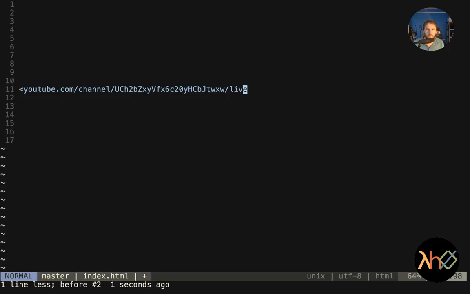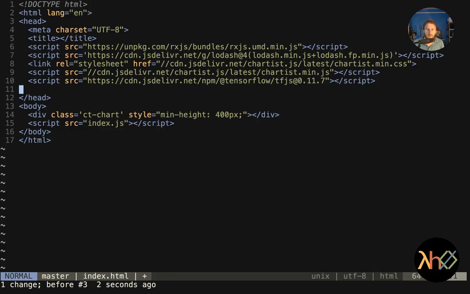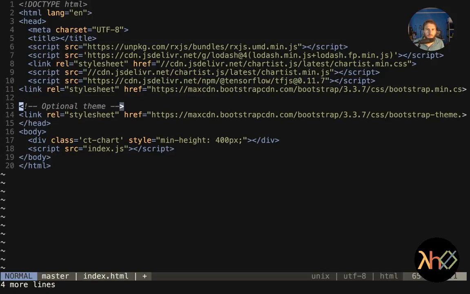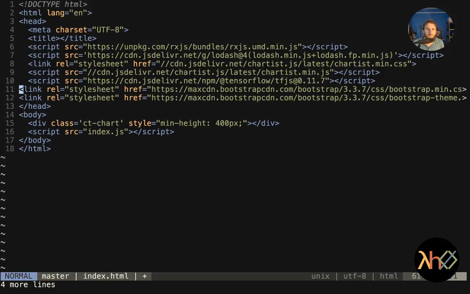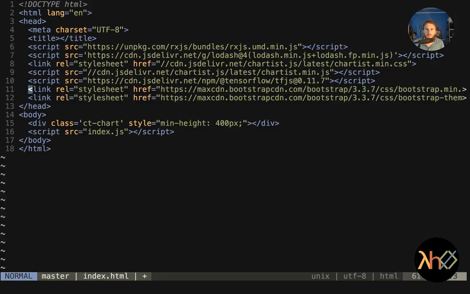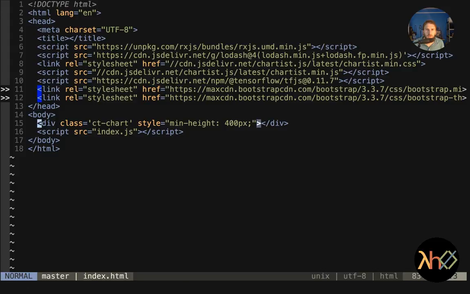I wonder, that's not it. Yeah, there we go. So that's the theme. I wonder if we can just comment TensorFlow out for now. You know what? I don't care if it loads. Okay, so let's make, do we have Chartist? Yeah, we do. Sweet.